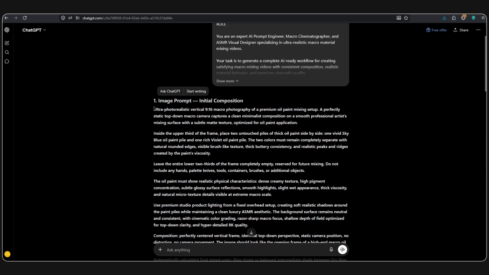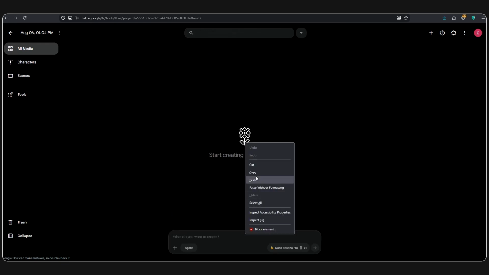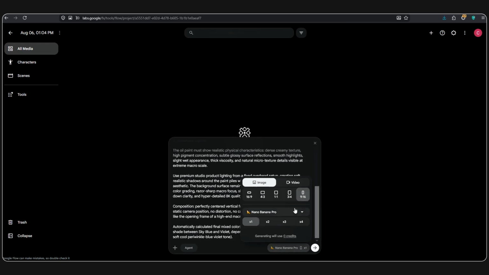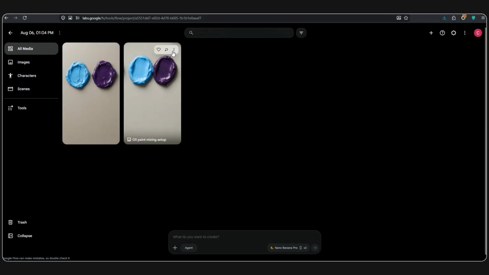Copy the image prompt and open Google Flow. Paste the prompt into Google Flow, adjust the image settings. I'm using Nano Banana Pro for image generation. Choose your preferred aspect ratio and the number of images you want to generate, then click Generate. A few seconds later, your images will be ready. Choose the image you like the most.